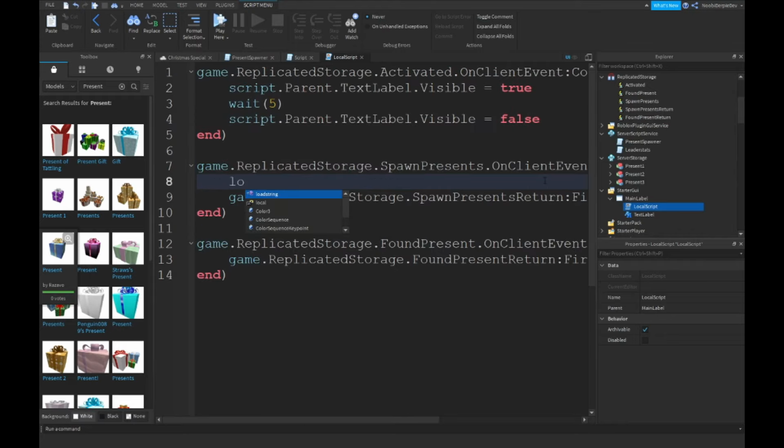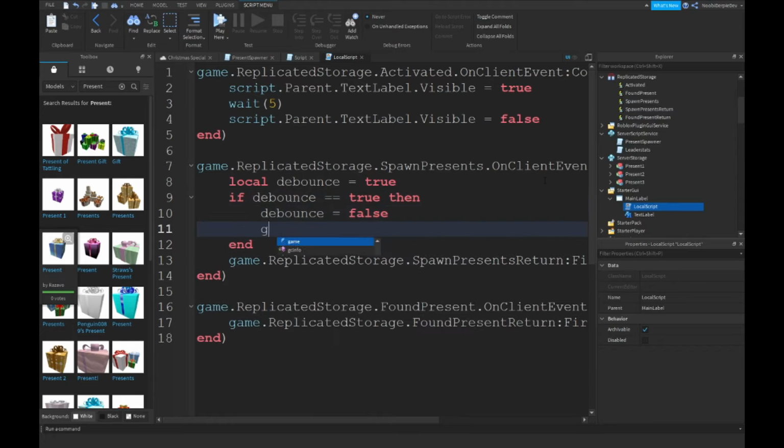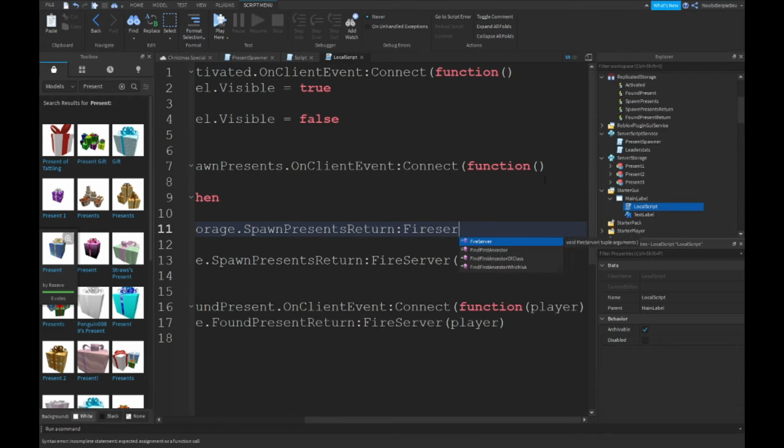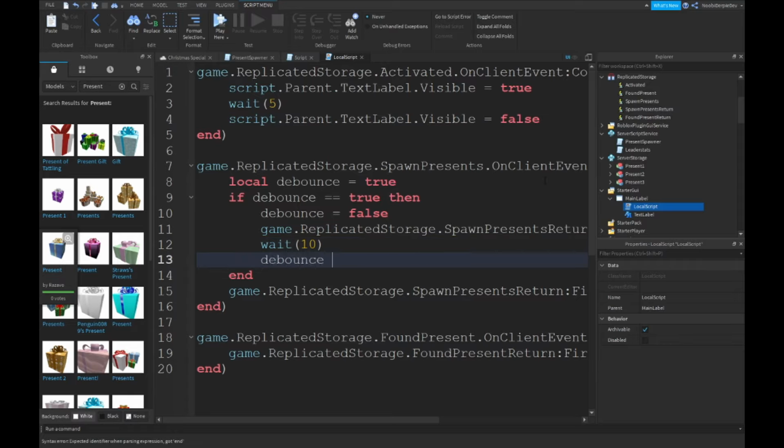Okay, well, local debounce equals true. If debounce equals true, then debounce equals false. Game.ReplicatedStorage.SpawnPresent.Return:FireServer. Wait, no. Turn debounce equals true. Delete this line.